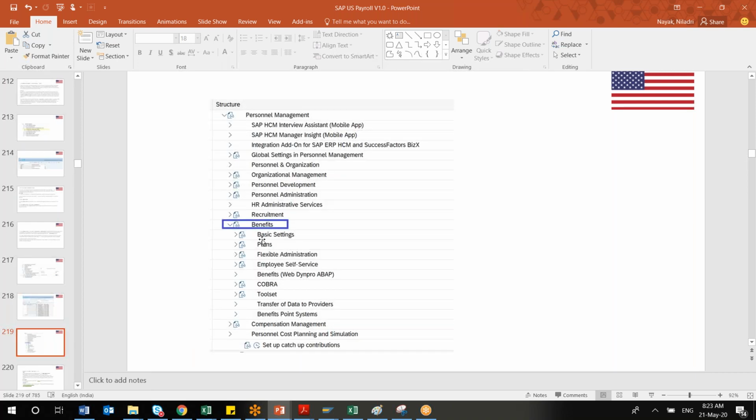In the next 5 minutes, I will be showing you the system directly, how this configuration is done in PM. There is a set of configuration under payroll, and there is a set of configuration under PM, your personnel management, where we do your OM and PA related configuration. These benefits I'll be showing you first, then I'll be coming into that, so that you'll be able to understand in a better way.